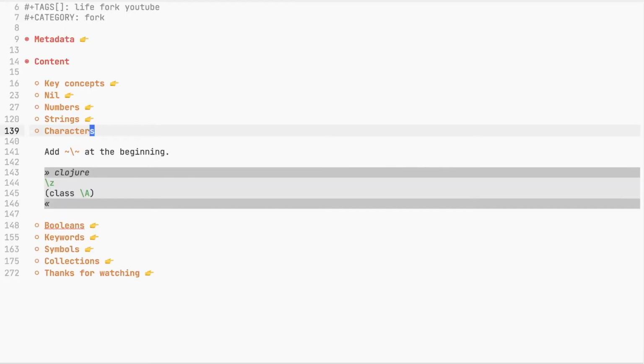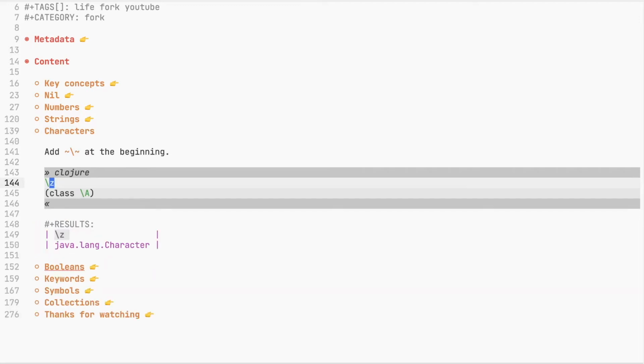We have the character data type, and to write a character you have to put a backslash at the start of the character. This \a is a character, and that's all about it.